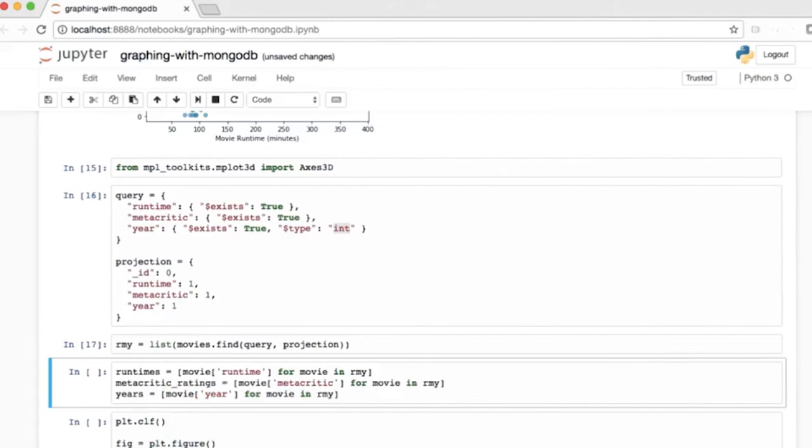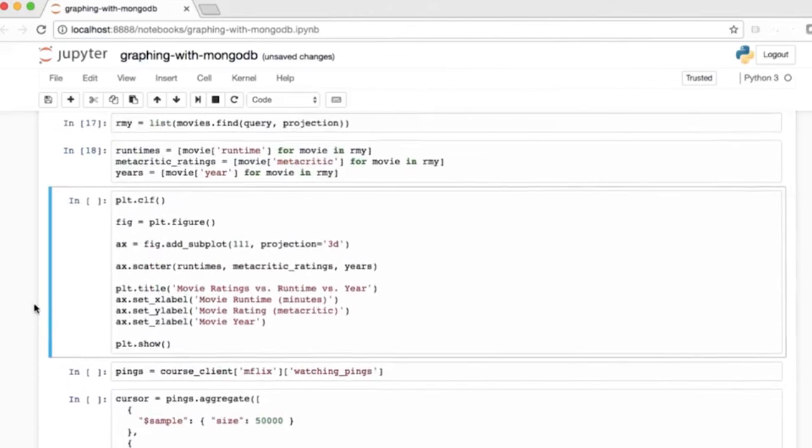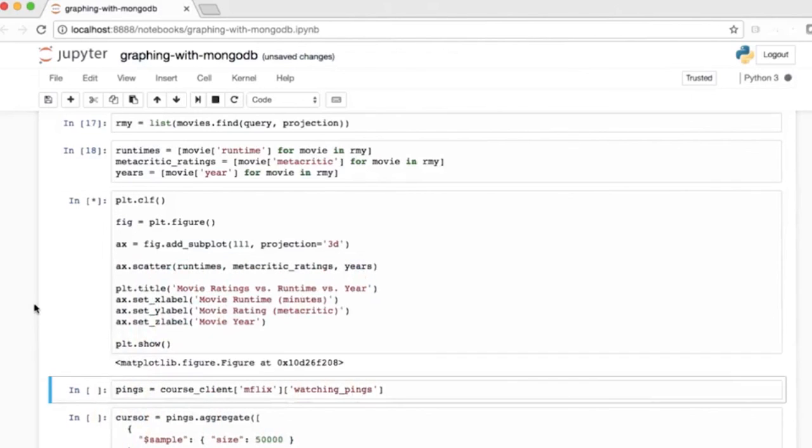And just like before, we're going to use list comprehensions to pull out each variable. Very similarly to before, the syntax is a little bit different now because we're creating a 3D plot. But as you can see, we're really just doing the same things. We're clearing our figure, getting our x, using the scatterplot function, and then setting our labels. The key difference here being that we had to use add subplot and pass in a 3D projection parameter.